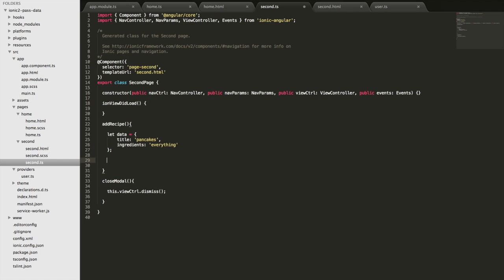And so what we want to do is then use the events to publish that event, and anywhere else in the application we'd be able to listen for that. So I'm going to do this.events.publish, and we're going to call this event recipe added, and we'll just pass through that data. So whenever we click on that button now, we're going to publish an application-wide event that will have that data sent along with it.